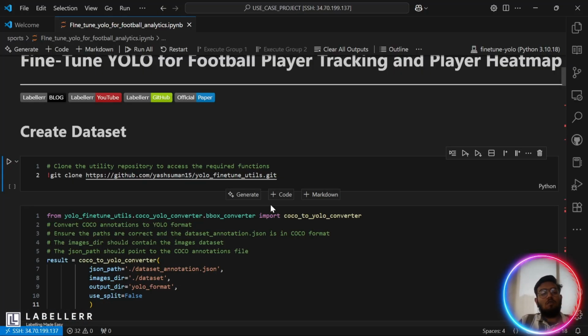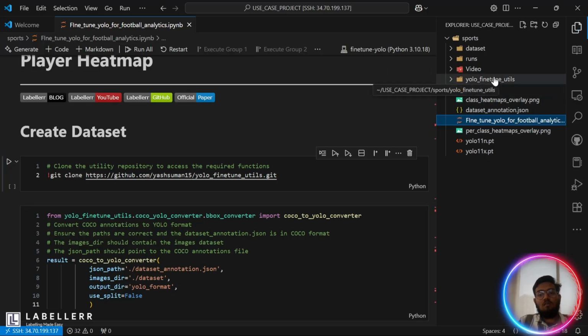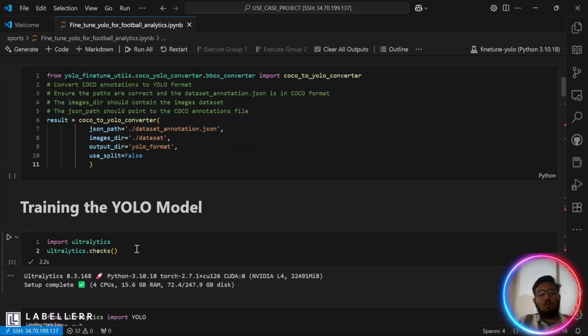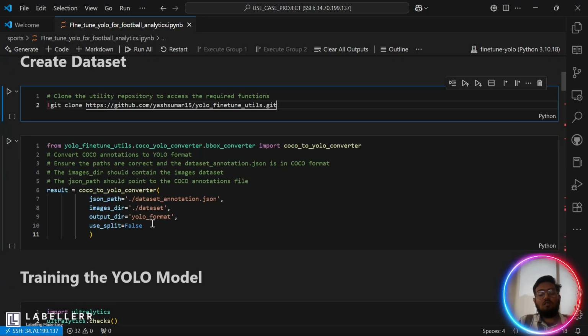In the next part of our process, you just have to convert your COCO JSON annotation in YOLO format. To do this, you have to clone this repo, which I have already cloned. As you can see, using this repo you can easily convert your COCO JSON to YOLO format, just providing your annotation JSON file path, your dataset path, and the output directory path you want to store your YOLO format. Then let's get to our next step.